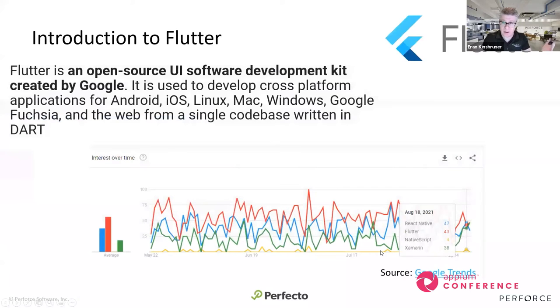So what is Flutter? Flutter is an open source software development technology led and developed by Google. Google is developing many technologies, and as you can see, whatever Google touches becomes kind of gold. Based on last month's trend, Flutter is catching up with the adoption of React Native, which has been in the market for way longer.